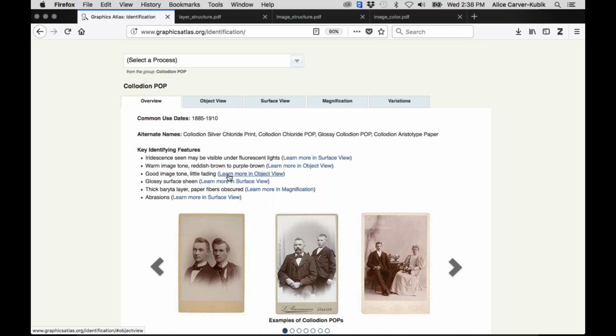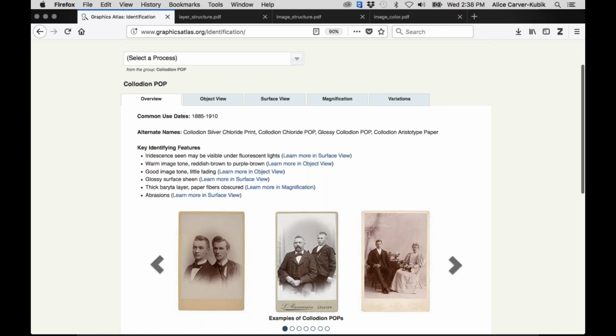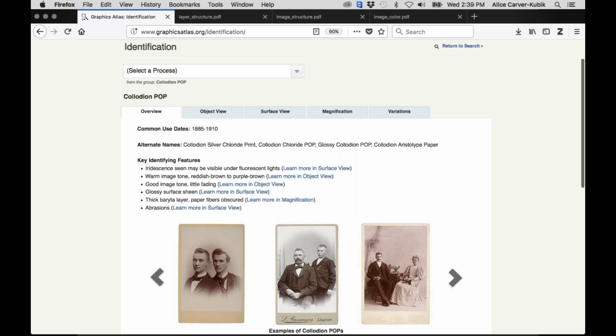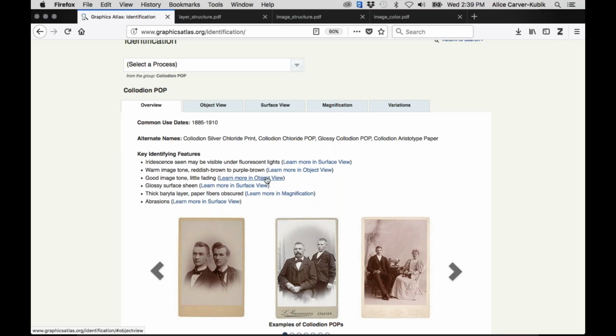We'll also learn that collodion POP sometimes, but not always, have an iridescent color to the sheen, right? Here it says iridescence may be visible. So we can also research that. And again, I've looked at the color of the sheen under fluorescent lighting, and there's no iridescence to the sheen. So in the end, our object is either collodion or gelatin POP, and I'm honestly not 100% sure which, but I'm going to be leaning towards collodion POP because of the stability of the object.